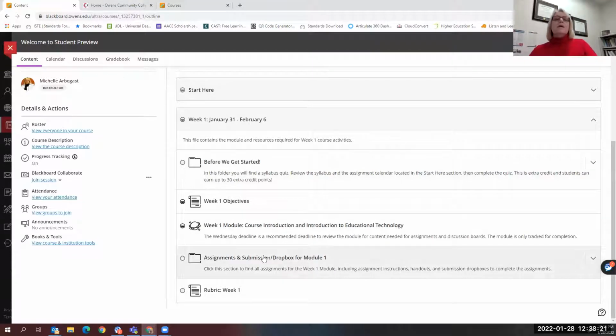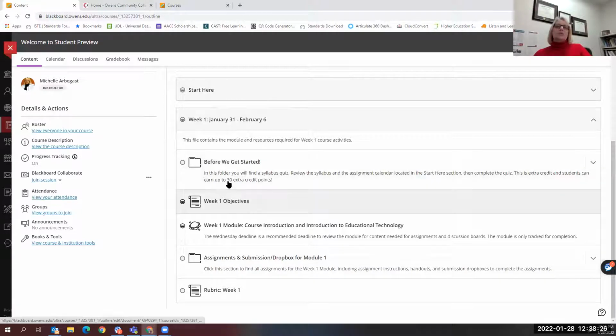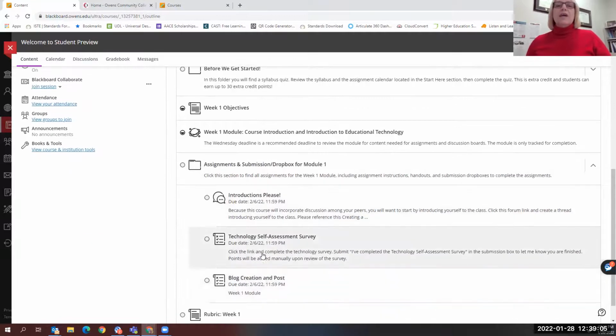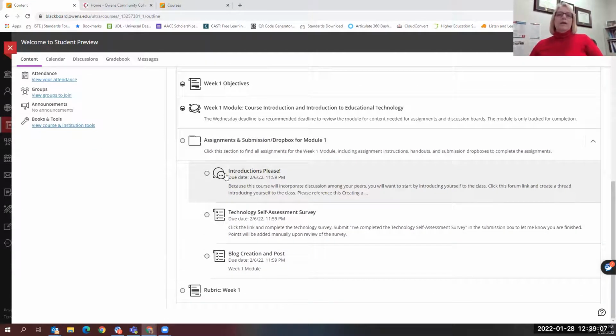The next item is the Dropbox. So not only do you have generally, before we get started will only be week 1, but you will have objectives, modules, and then the assignment and submission drop boxes. What you'll see are the assignments for this week. So there is a discussion board, which you can click on.